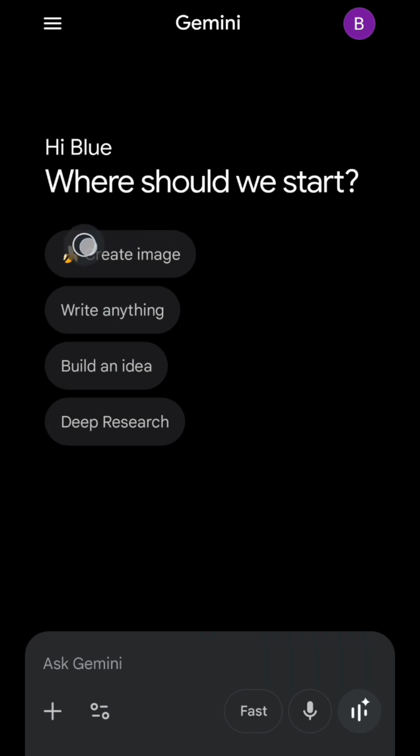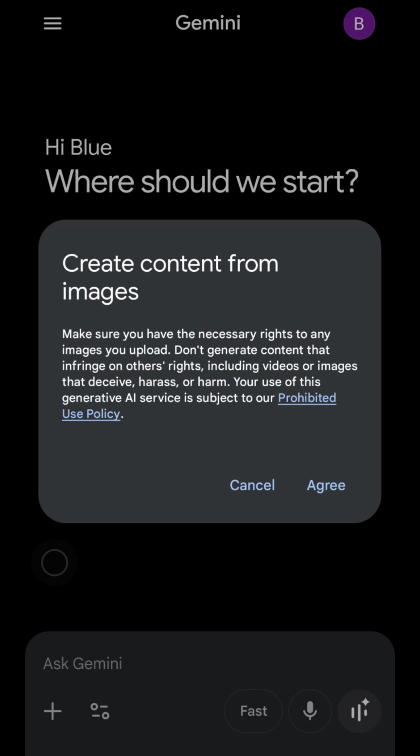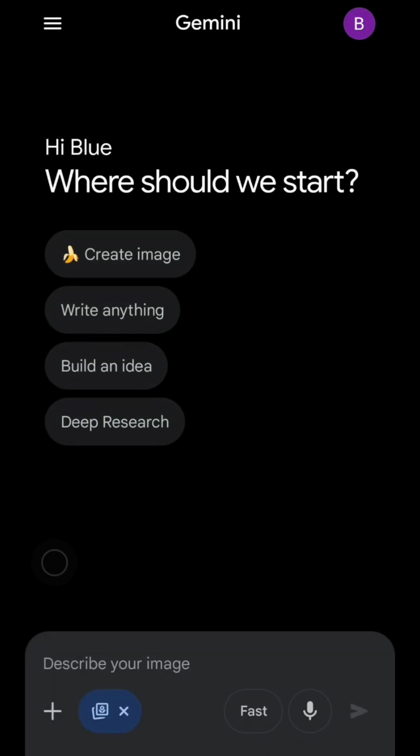And then just simply tap on create image to activate the Nano Banana. Or you can also tap on the tools icon and then create images like this. This feature will let you transform images instantly just by using a simple prompt.